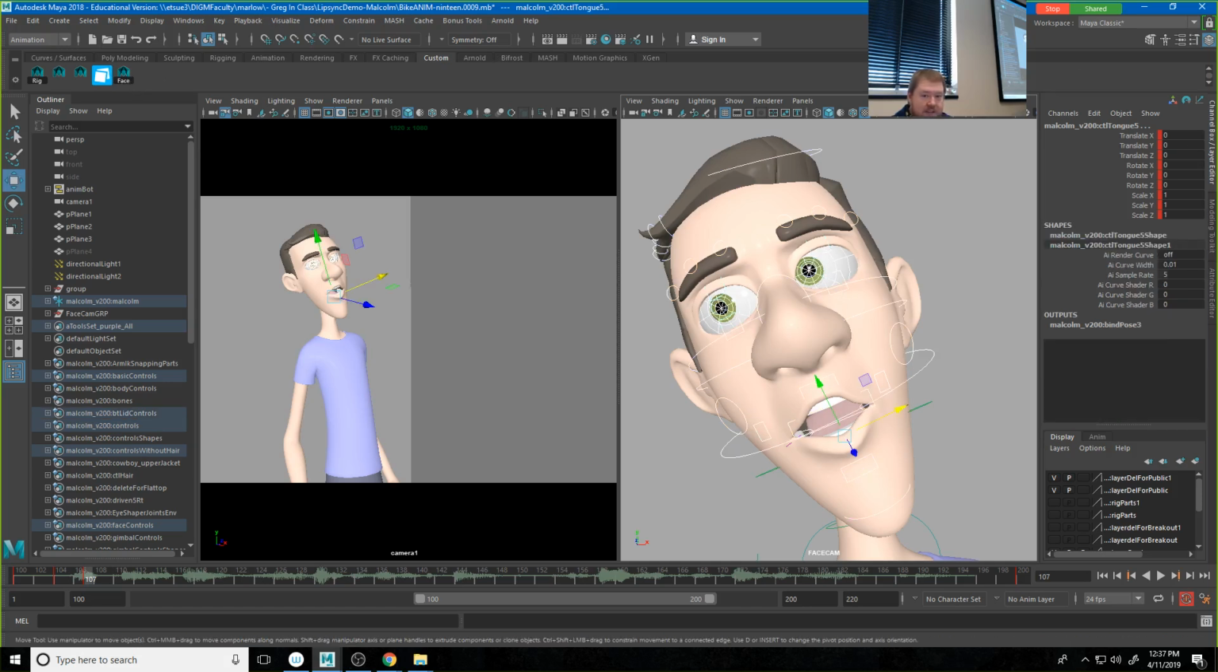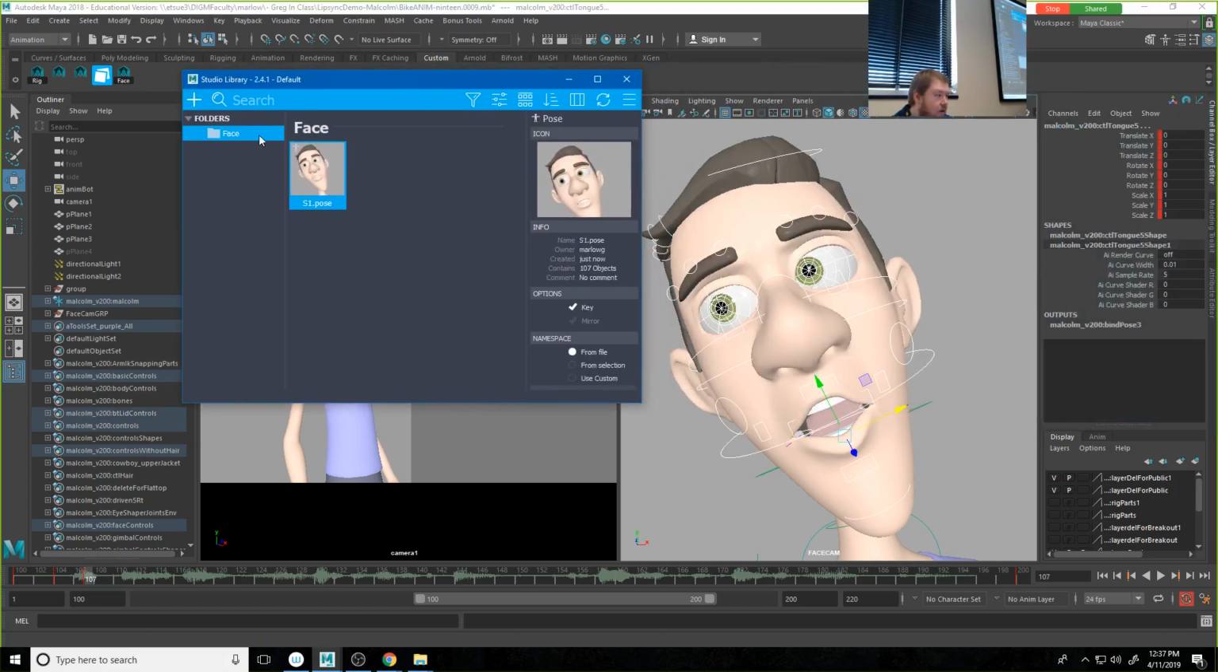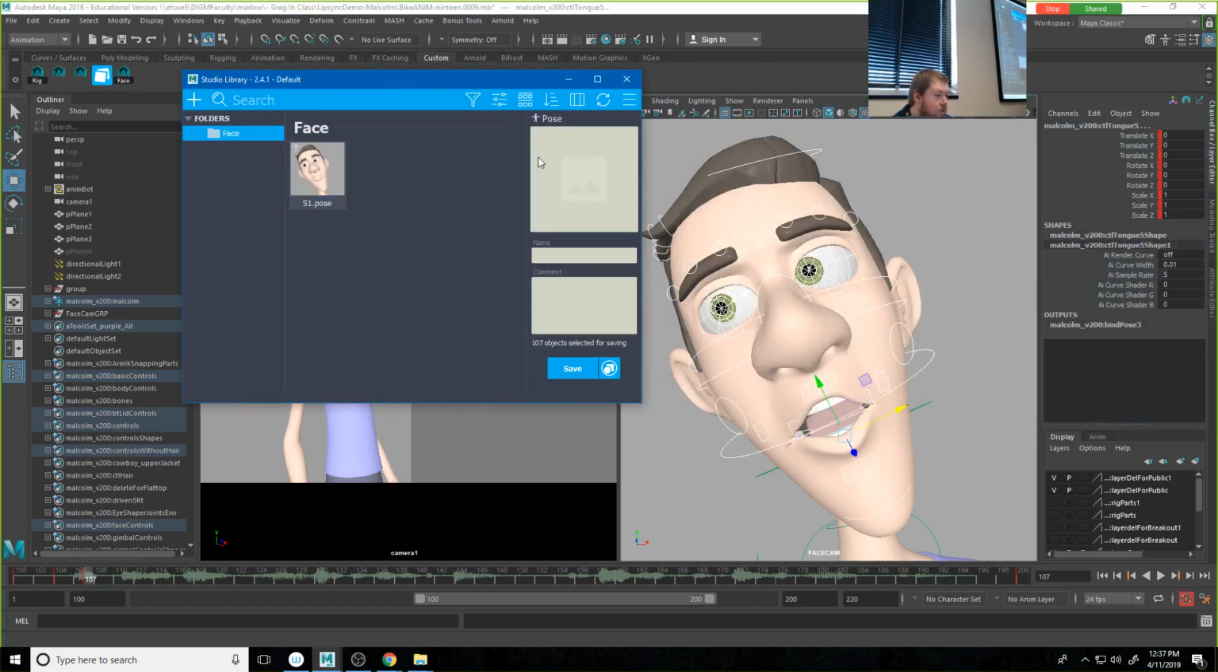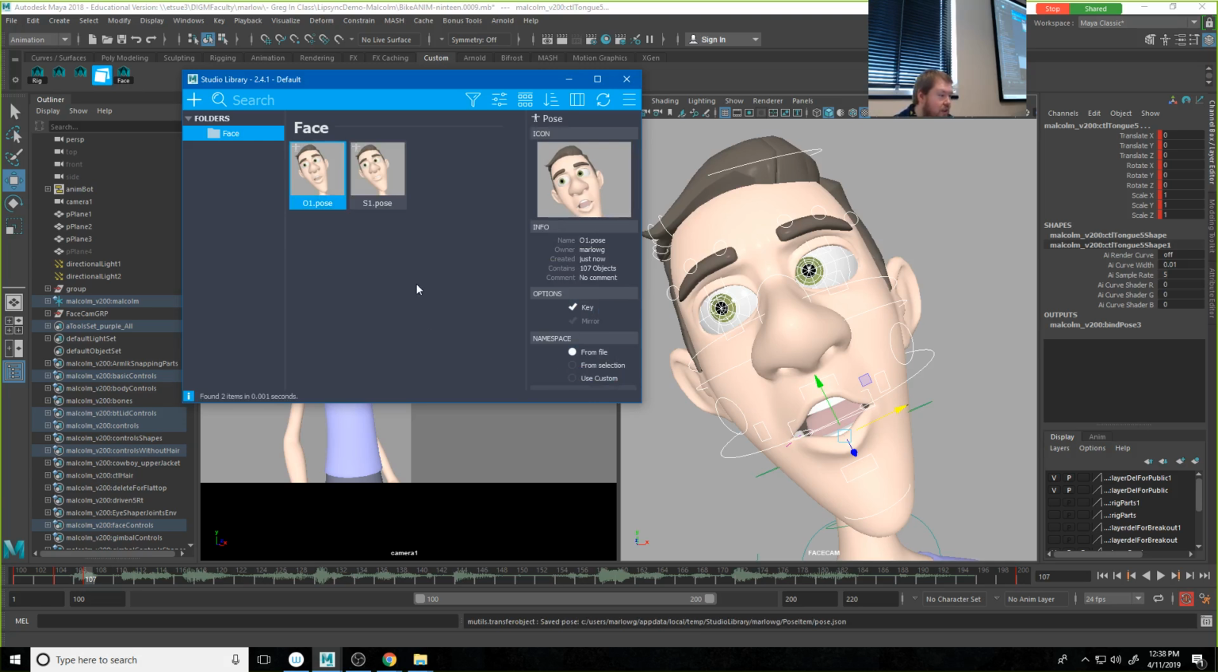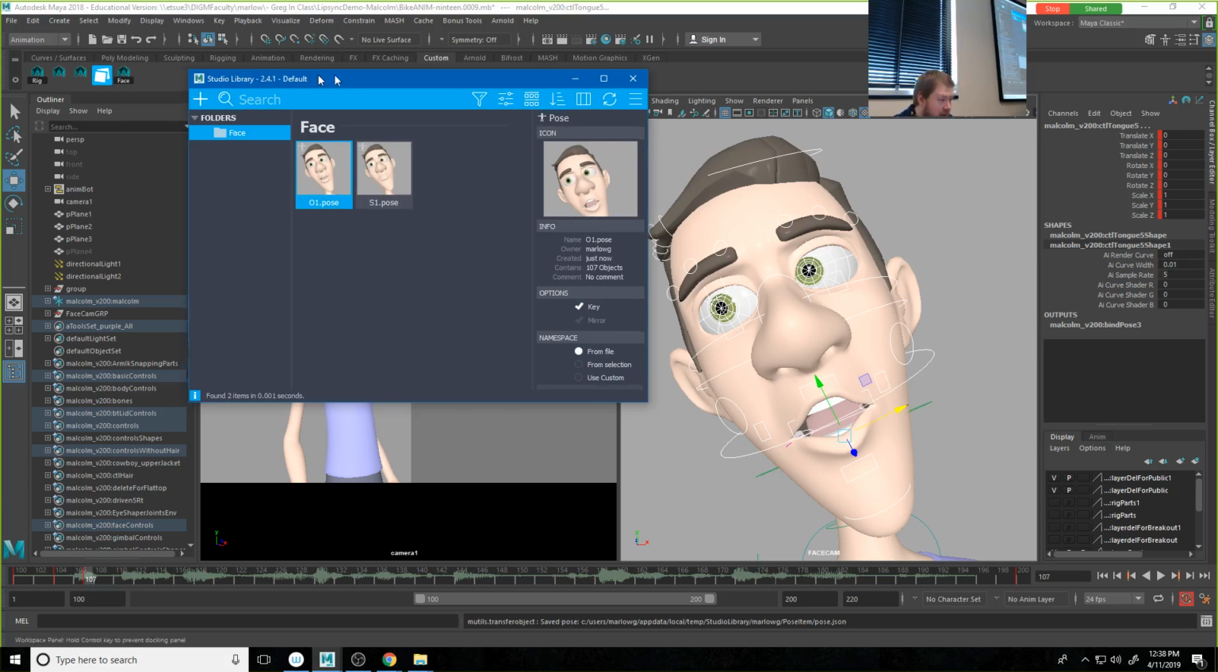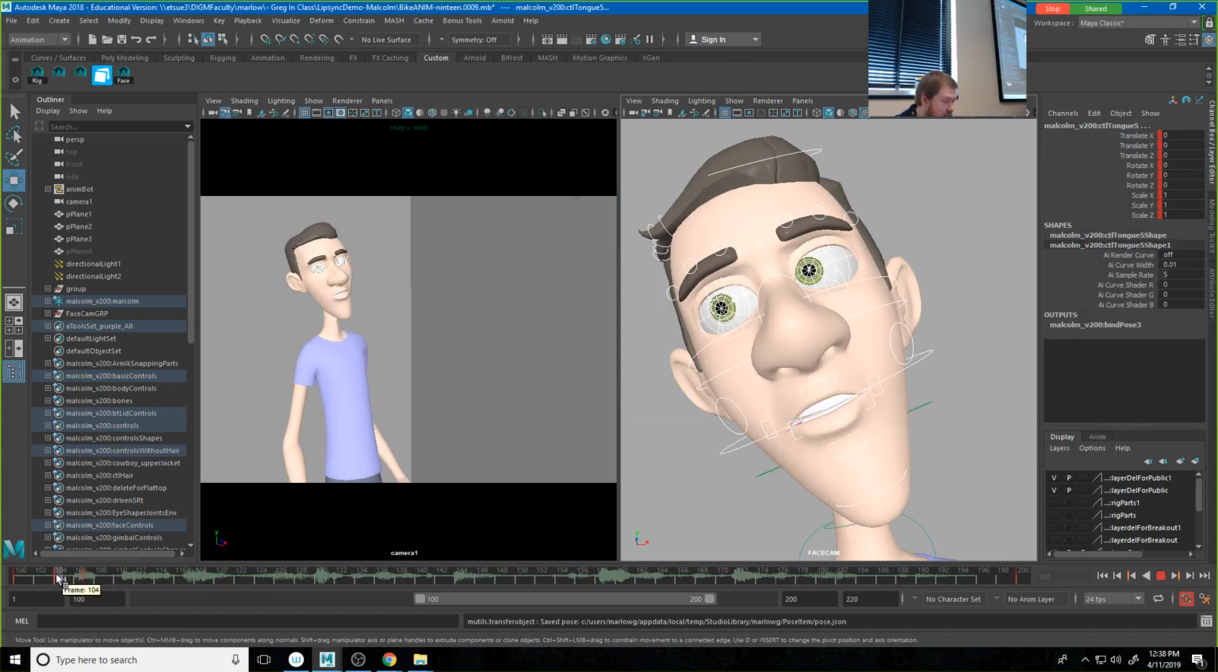Select all of the face. Over here. Add new pose. O1. And the reason I'm doing this with the numbers is because then I can add additional ones later. So I got that pose.